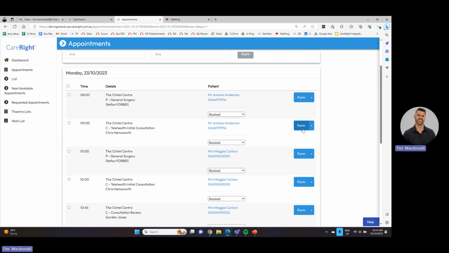Associated to each appointment, we can associate a unique form. So let's just say Chris Hemsworth likes to go through 10 different things as part of a telehealth consultation. So we would build that as an online form and we would associate this with this appointment type. But in contrast, Stefan wants to ask 5 different questions as part of a general surgery. So we would build that in a form and attach it to that particular appointment type.